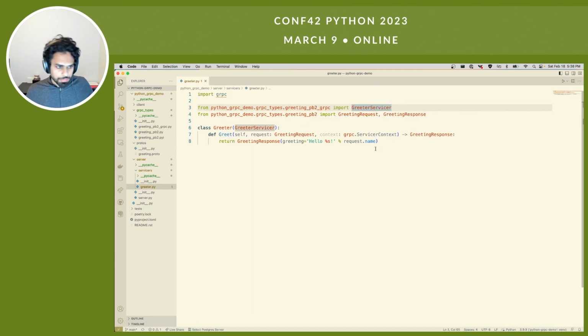Once we have that, I'm going to actually go ahead and implement that Greet method. And you see here, I have the definition for the Greet method. It takes in a greeting request and it returns a greeting response. And the actual implementation is fairly simple for this demo. I'm just taking the name of the gRPC request and appending it to the string Hello. So whatever I pass in as the name, I'm just going to get a hello name back as a response. And this is basically the implementation of everything that you see here.